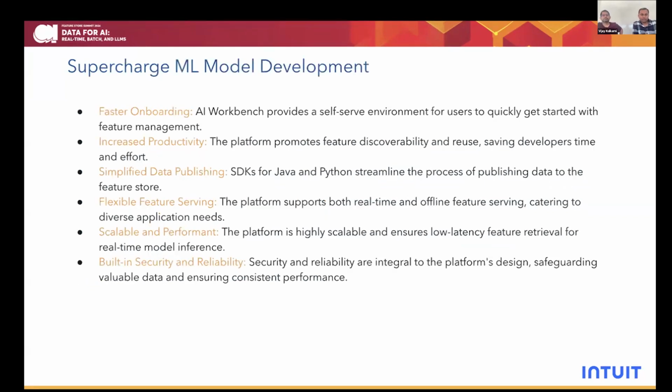So in summary, how we supercharged ML development at Intuit is, the first thing is making it self-service. So users can get started and get onboarded within minutes. And by having onboarding integrated into its AI workbench, it is a one-stop shop for all ML development, including feature management. This tremendously increases productivity, and the platform also promotes feature discoverability and reuse.